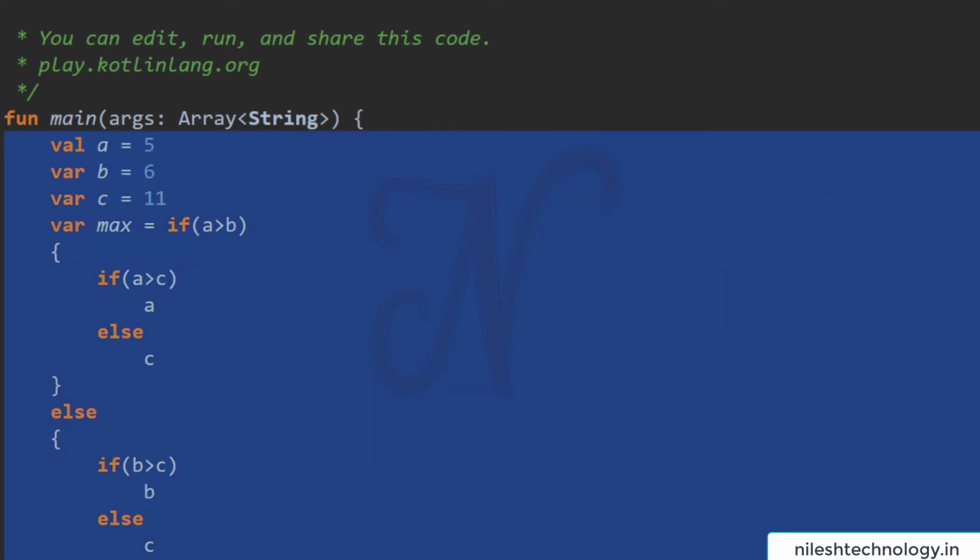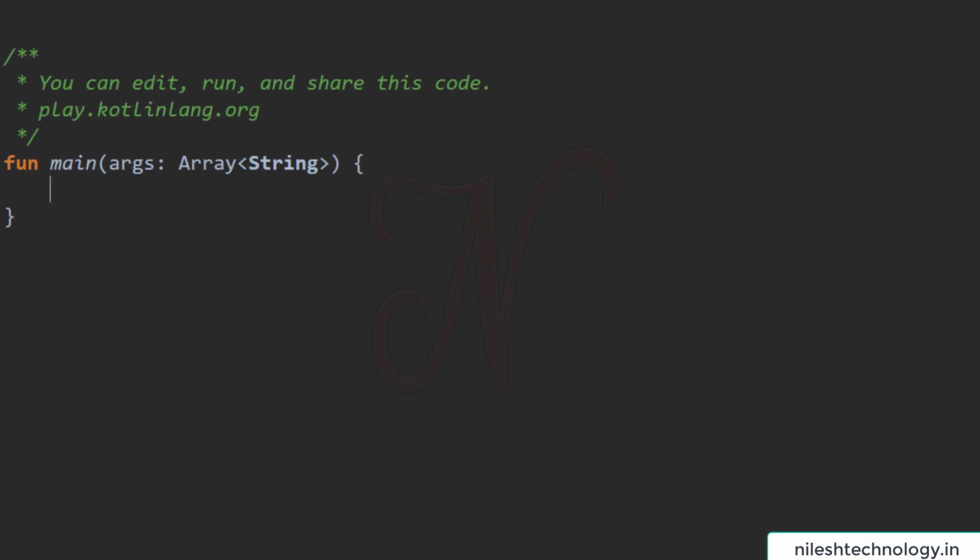So here we remove this code. Define here var i equal to 1. While i is less than or equal to 10, println i, then i plus plus. See here, first value of i is 1. So 1 is less than or equal to 10, true. So here print the value of i, that is 1.